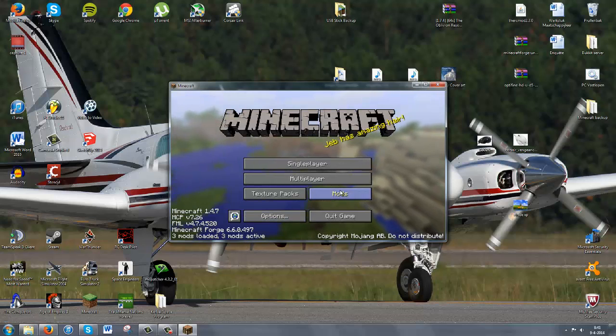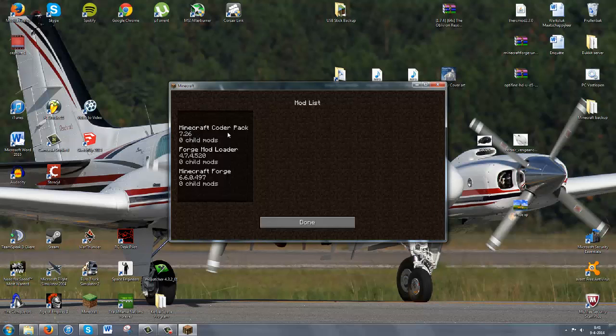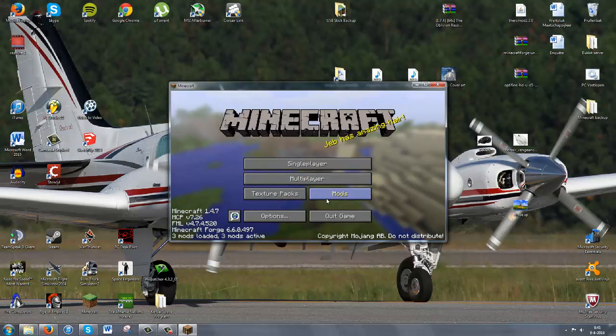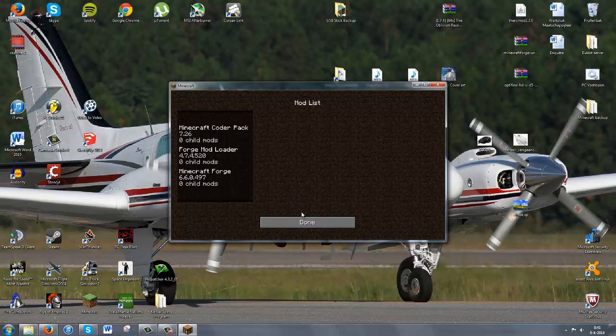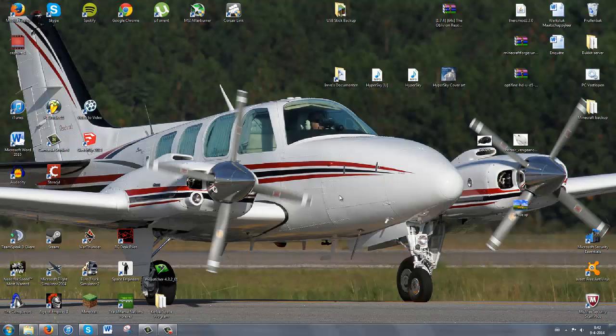That's okay. You click on mods and you can see the three: Minecraft Coder Pack, Minecraft Forge, that's, it's Forge Mod Loader. So then you can close your Minecraft again.